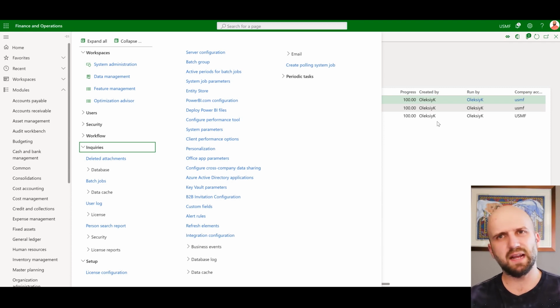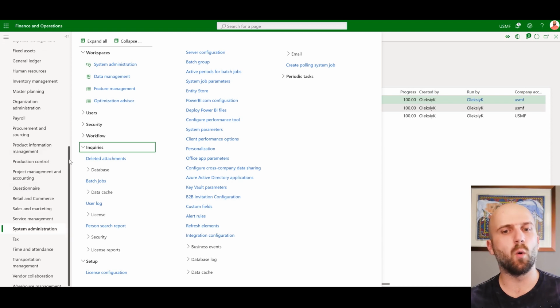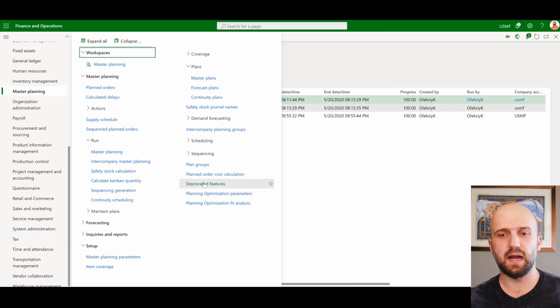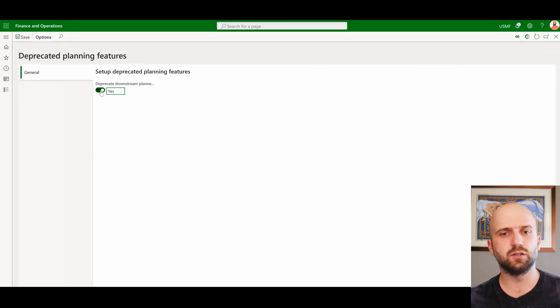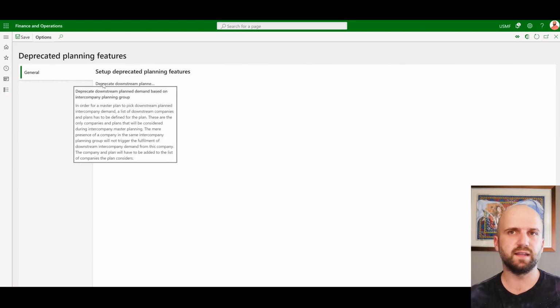So I thought maybe I can make it somehow work, and I decided to go and turn off an old way of intercompany master planning. So I went back to my master planning, I clicked on deprecated features, and I decided to turn that feature on. What that feature does is deprecate intercompany planning based on intercompany planning groups. I thought that at this point, maybe I will get different results, but I still got the same number of plan orders generated by my planning optimization.